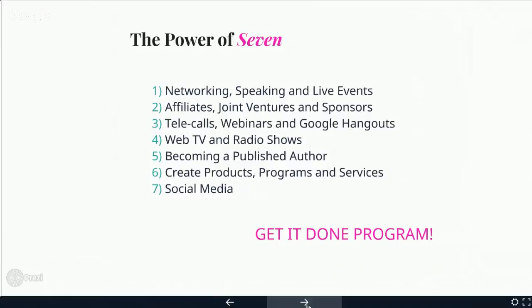The different ways you can do it, like through telecalls, so you no longer have to be in the same room or the same space. You can talk to people from all over the world. Webinars, which we've known, and Google Hangouts, which we are experiencing this evening. In addition to being able to use web TV, most popularly known as YouTube, and radio shows. And now we have podcasts that are extremely popular, and I'll share more about that later.